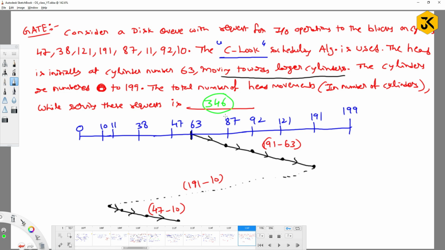While serving this request, all the requests are satisfied. You have to consider everything. In order to complete the remaining requests, you have to consider all the things, right? So until the end of the requests, till completion of all the requests, what is the number of tracks changed? So the answer will be 346.